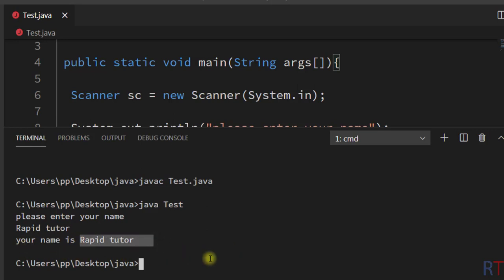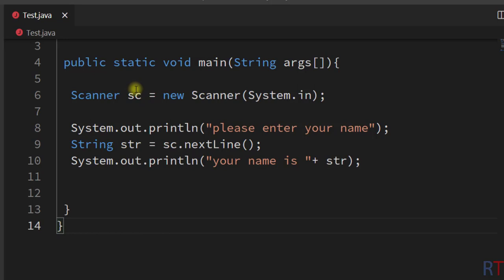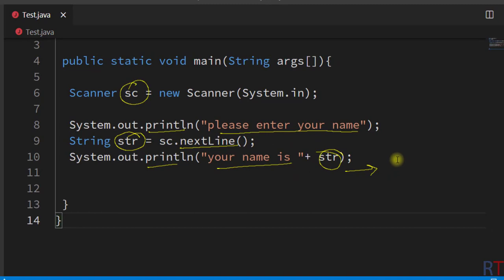rapid tutor. So first of all we have created one Scanner class object sc, and then we have printed please enter your name onto the console, and then we have taken the user input using the nextLine method of the Scanner class, and the taken input string will be stored in the string variable str. And then we have again used the print method and printed the user's name back to the console, and this line has printed the string rapid tutor back to the console.